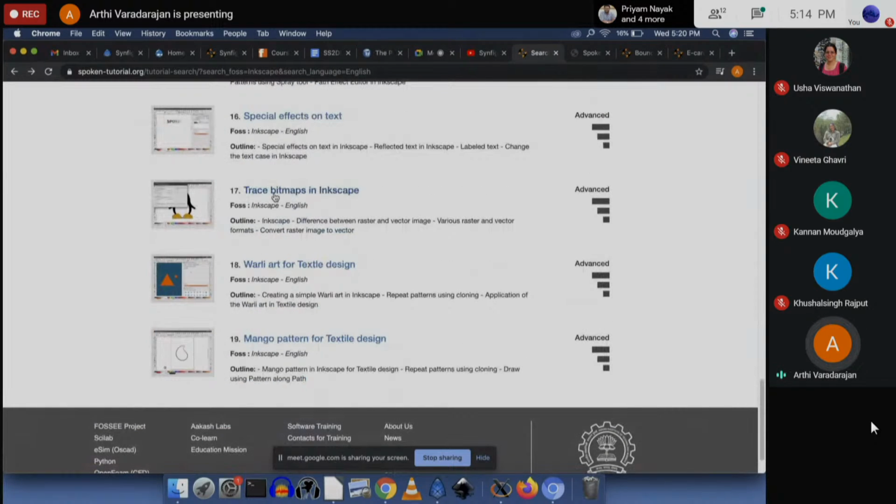The 17th tutorial is how to trace an image. So everyone will not be a good artist, right? So in case you're using a reference image to create a similar type of image, this tutorial helps you to trace the image and create your drawings.